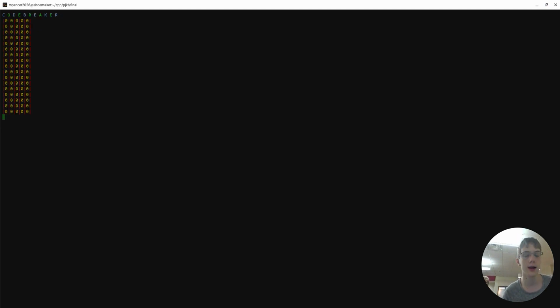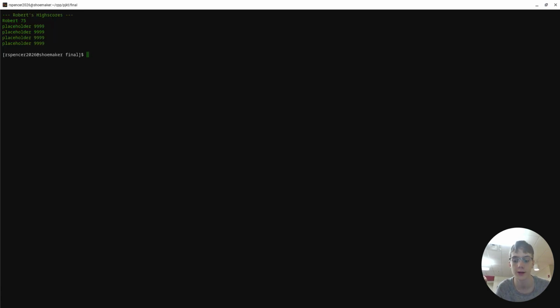So it'll print the array, so you can go 1, 2, 3, 4, 5, 6, 7, 8, 9, 0, and so now I know that the code is 22157. I'll put that in. It gave me a score of 75, which means I took a lot of guesses. So I'll put my name as Robert, and it'll tell me that I placed first. So now if I go to view the high scores, it'll tell me that I'm first place.